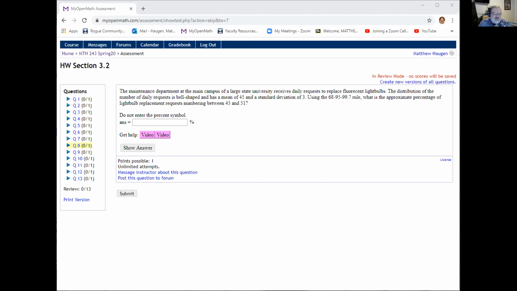So they have daily requests to replace light bulbs. The distribution of the number of daily requests is bell-shaped. That bell-shaped means we often refer to it as normally distributed. So that could have said bell-shaped, it could have said normally distributed. Either of those would have been the same.